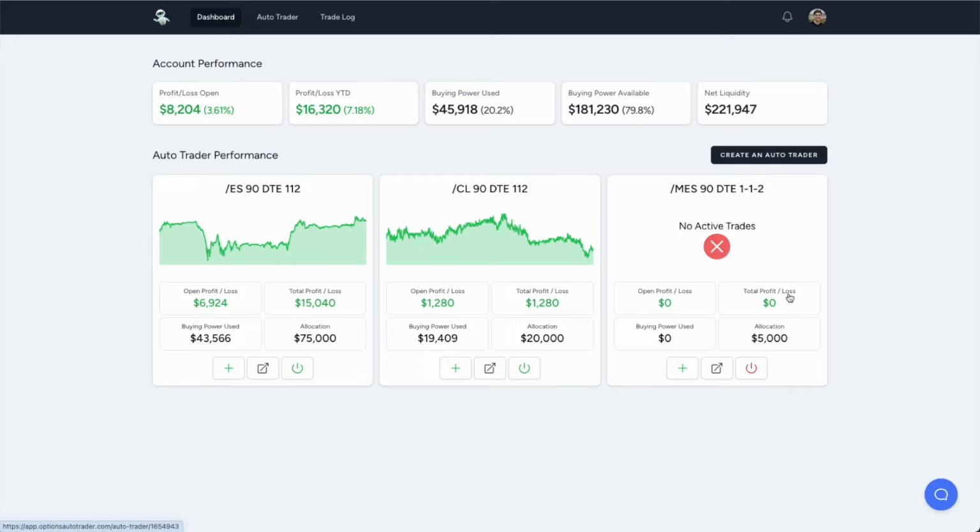Now, the only thing left to do is to turn on the auto trader by clicking the power button. But again, I already have one on ES running and one on CL running. I don't need the MES, but that's how simple it is to create the 112 auto trader that's going to trade for me and follow all my rules to a T. And again, I will be giving you this auto trader that I made so that you can in one click import it and start using it today at the end of this training.